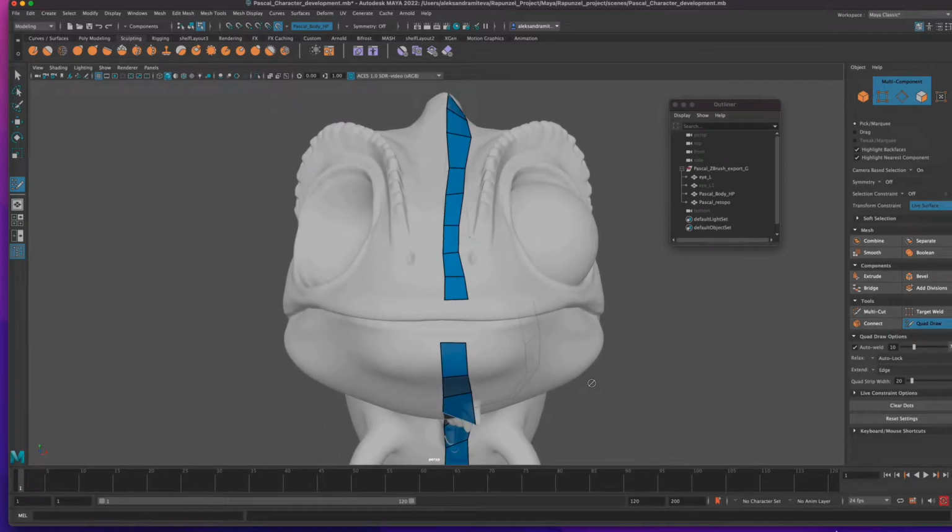So don't worry about the detail under the chin. Obviously, it's not in the center. So just ignore that for the time being. Later on, we will deal with this. Let's do the main retopology now.